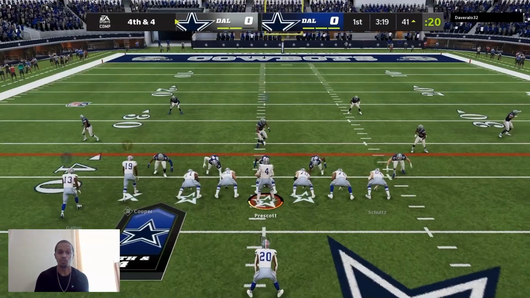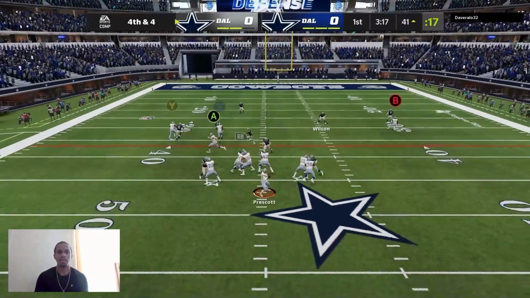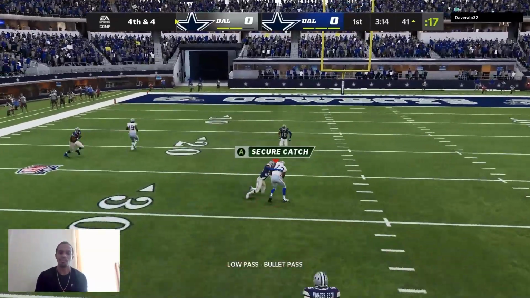And now on a crucial 4th down, we are comfortable enough with this play that we just go ahead and make our second read, the 1st down to Michael Gallup.